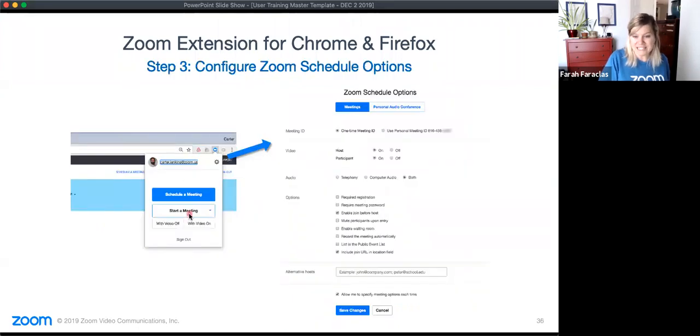Once you sign in, this expanded view will not only allow you to schedule a meeting for the future or start an instant meeting, but there's also a gear icon that allows you to customize some of the settings for a better user experience. You'll see options like turning the host video on or off by default and recommending that your participants join with their camera on or off as well.